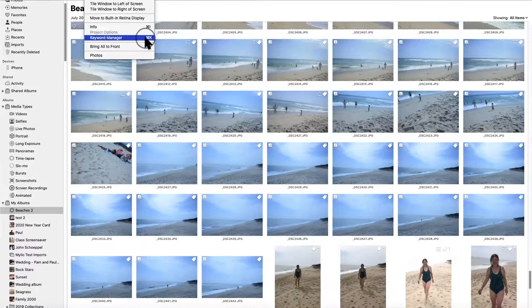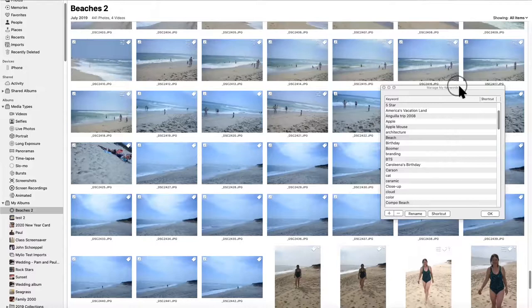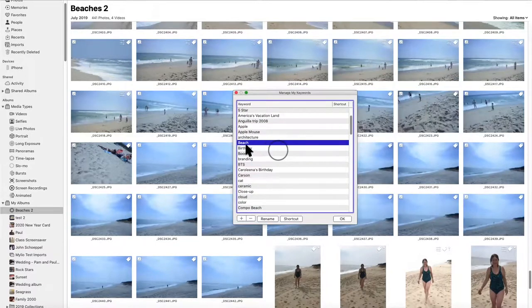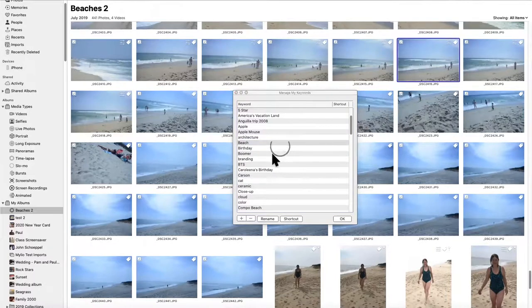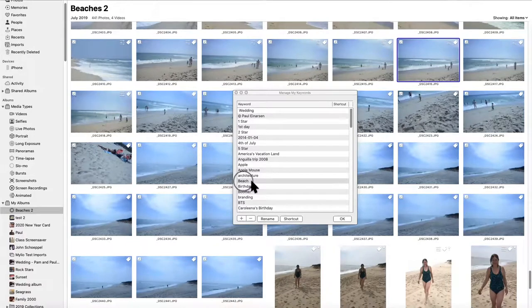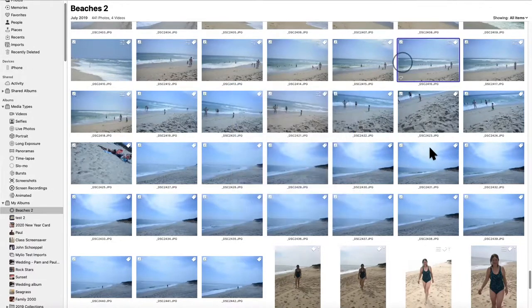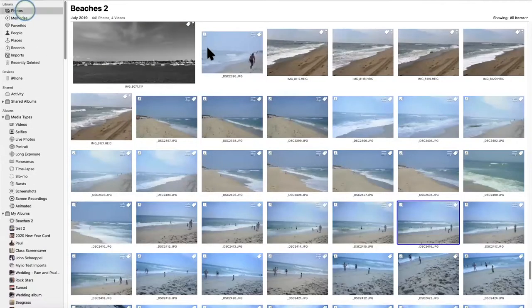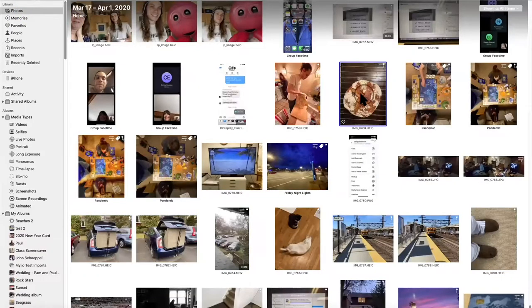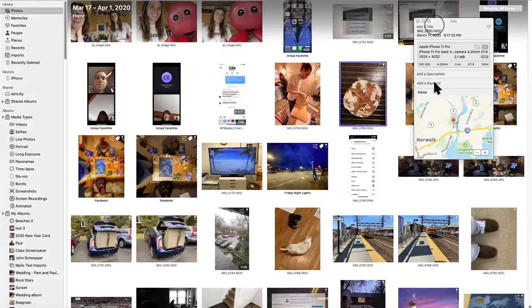Keyword Manager can also be brought up with a Command K. And with this in place, you can actually select an image and then add the keyword to it. In this case, it's already there. Another way is if I go to a photo, here's a photo of a loaf of bread. If I go up to the info palette for this, it says add a keyword. There are no keywords there, but I could put in bread. And now, there it is.